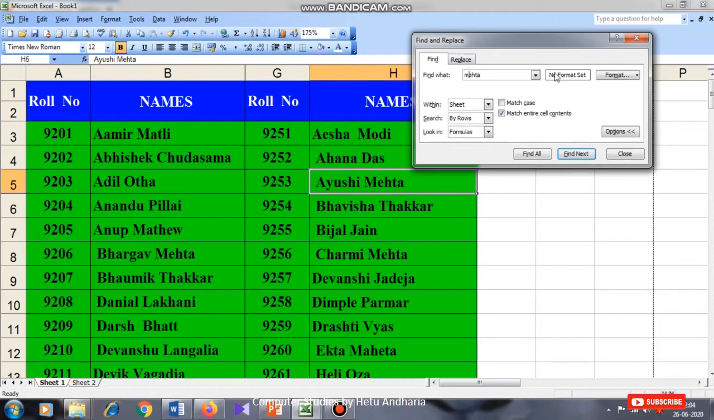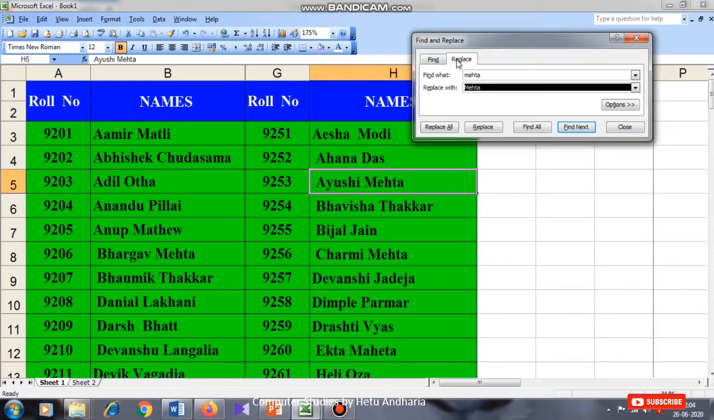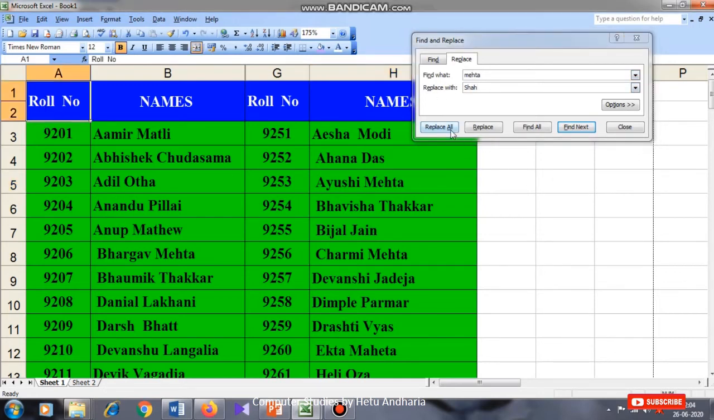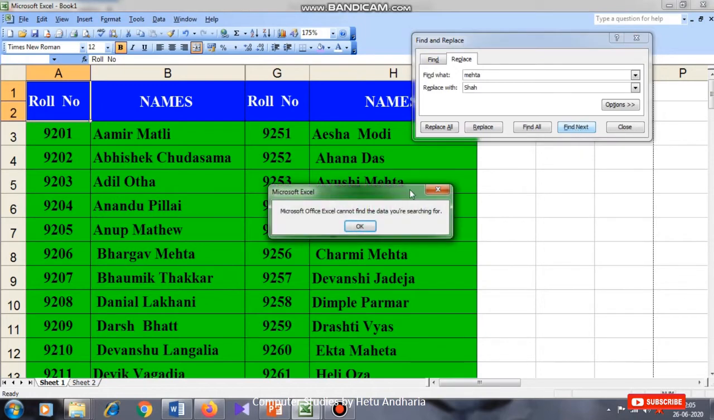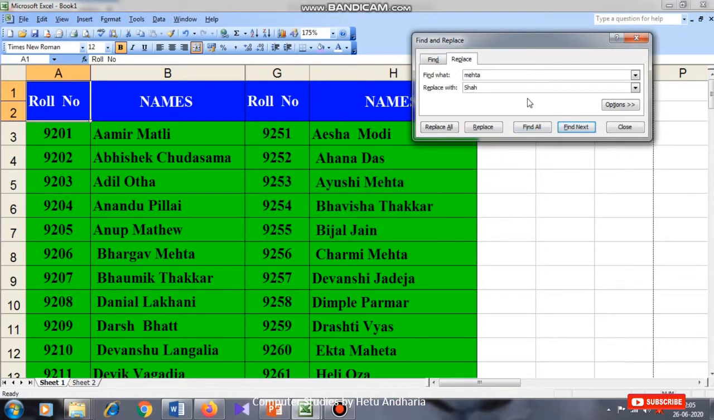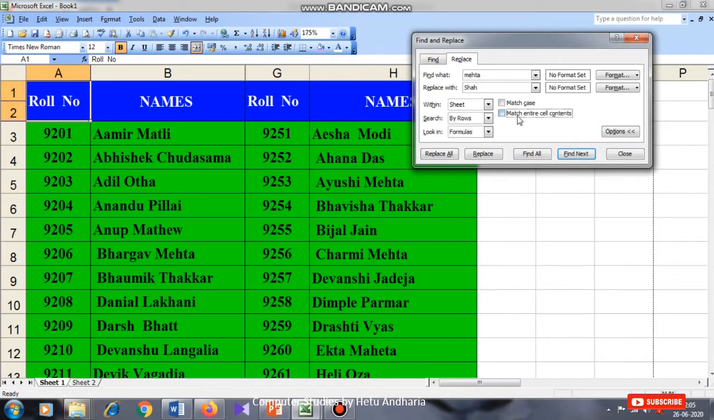Fine. Now next, I close these options and I come to replace. Now if I want to replace any word by any other word, you may remember that incident of 3 Idiots, right? Aamir Khan had replaced some word by some other word. Fine. Now if I want to replace Mehta by Shah, then I have to type here find what: Mehta, replace with: Shah. Then here 4 options are given: replace all, replace, find all, and find next. I will explain to you. First is find next. So what happened? Why is it not able to find? Yeah, this I will remove.